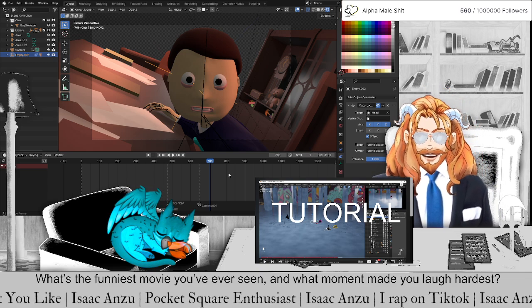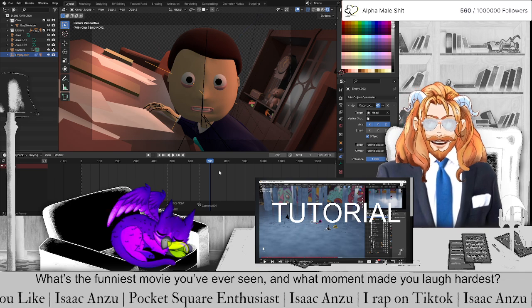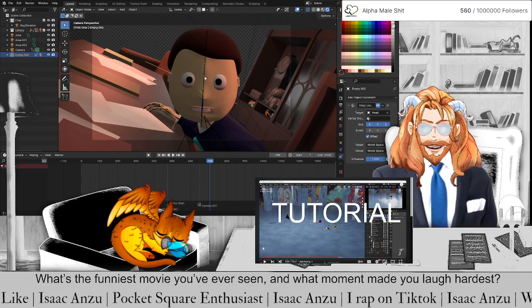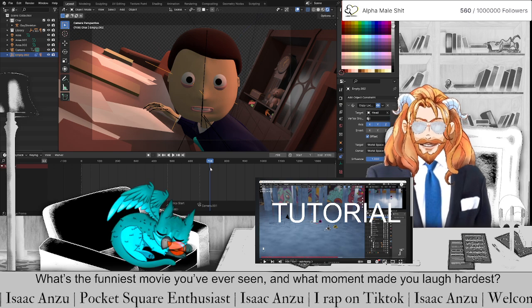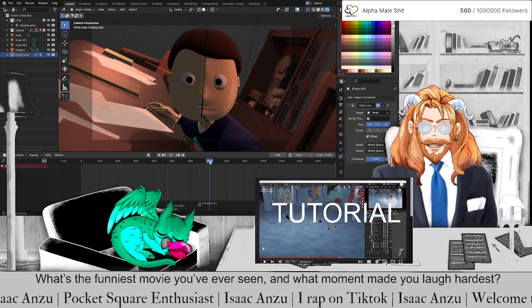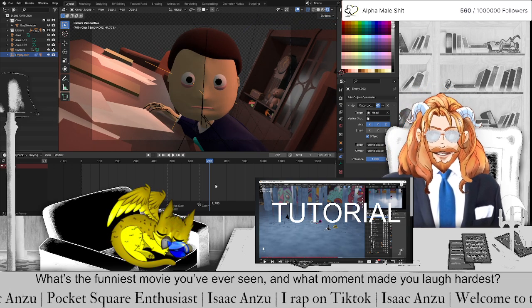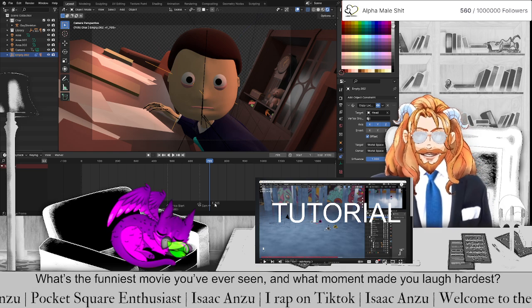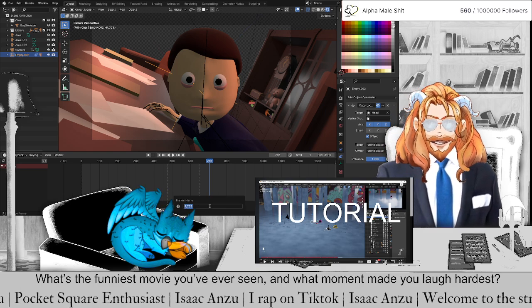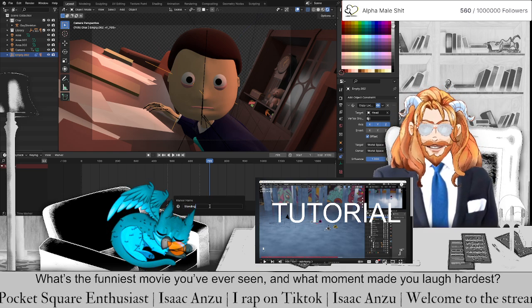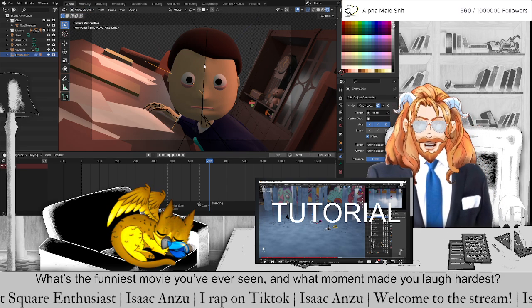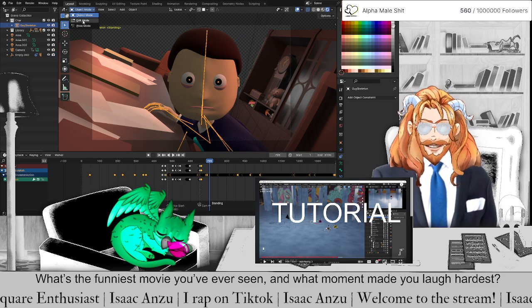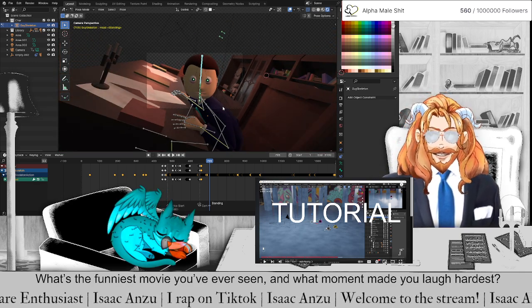So now we should be able to, after the camera switch, add in a marker here. We call this marker standing. We select this, we go to pose mode.